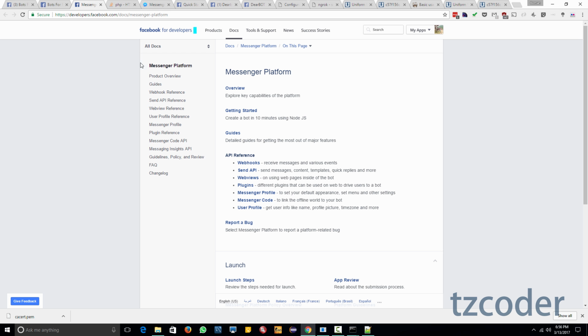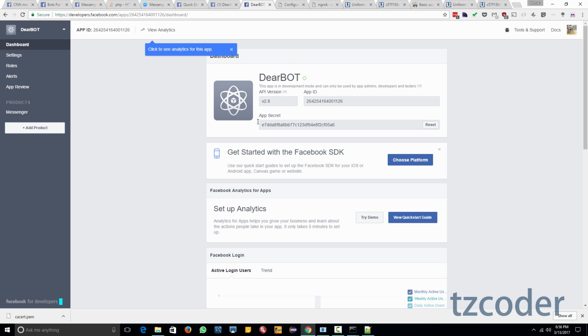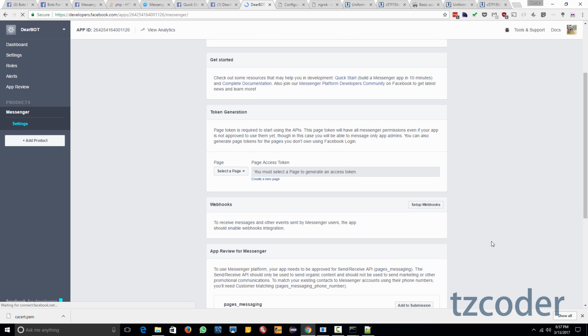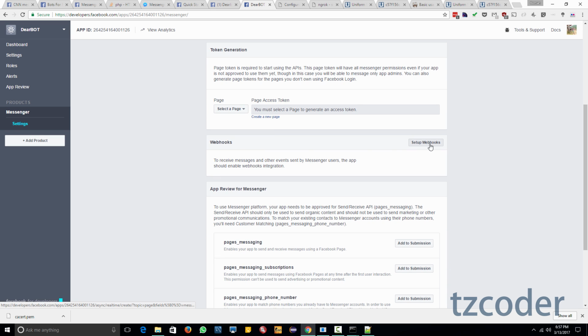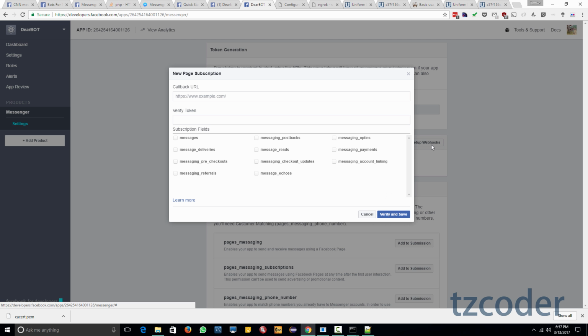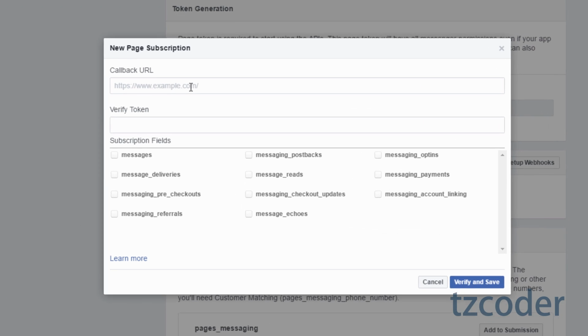So we need to go back to Facebook and point this to our bot URL. Go back to the Facebook page here, back to Messenger, to the app page. Back to Messenger. You need to set up the webhooks. So I'm gonna go set up webhooks. Webhooks are basically where is Facebook going to send the messages that it receives from its users.